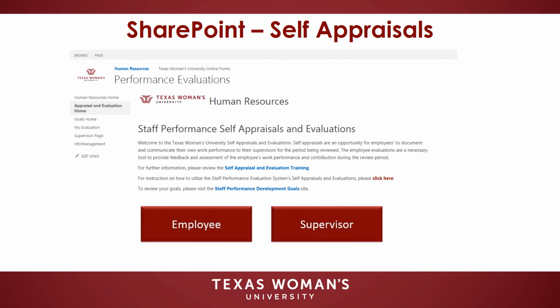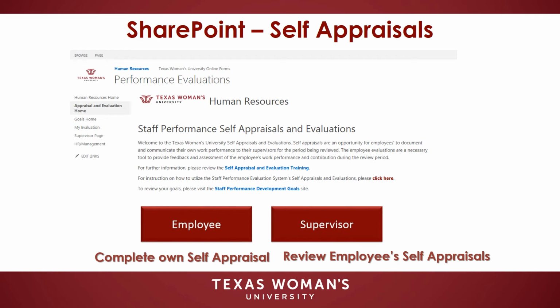After you've clicked on the Appraisal and Evaluation Home button, this is the page you'll see. Employees in the left-hand corner will click on the employee page to complete their own self-appraisal. Supervisors will click on the button on the right to review their employee self-appraisals after they've been entered.